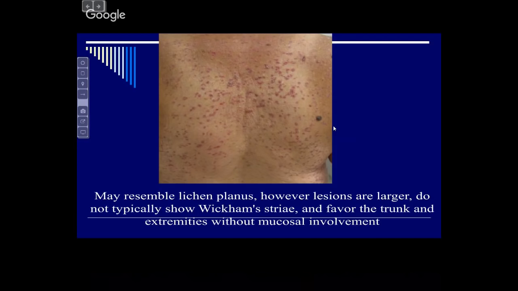In a lichenoid drug eruption, clinically it tends to resemble lichen planus. However, the lesions are much larger, and they do not typically show the Wickham striae, those white areas that you saw in the clinical features of lichen planus. These favor the trunk and extremities, and usually the oral cavity is not involved. Although there are some drugs that can cause oral cavity involvement, most cases of lichenoid drug eruption are not going to have mucosal involvement. So let's look at a slide now.